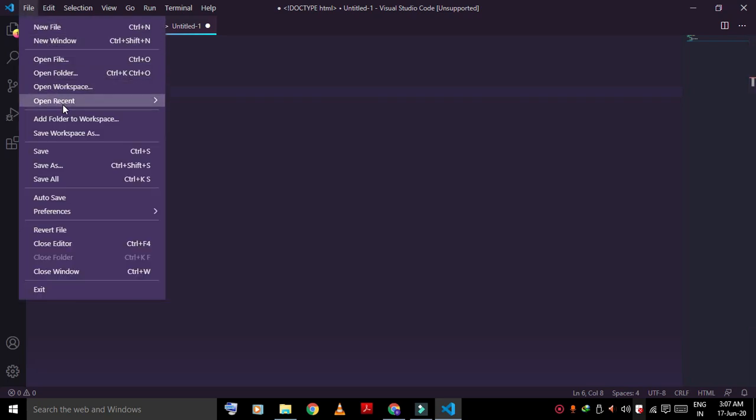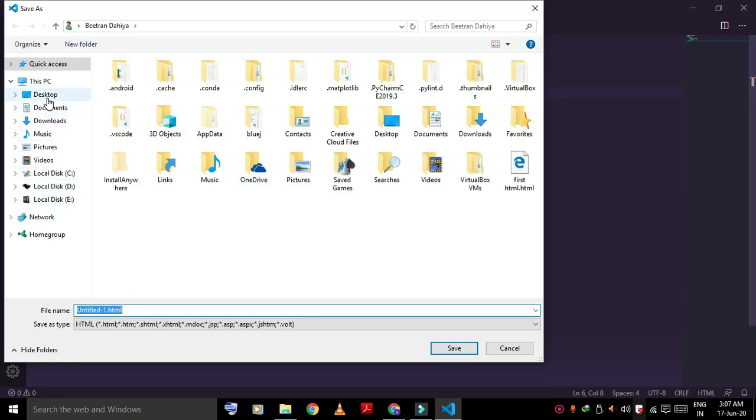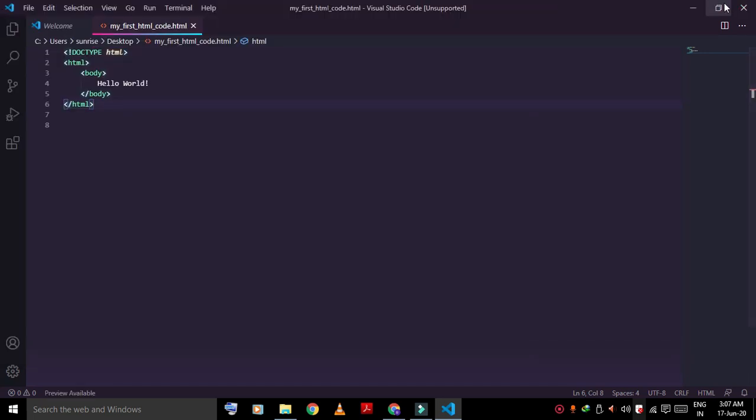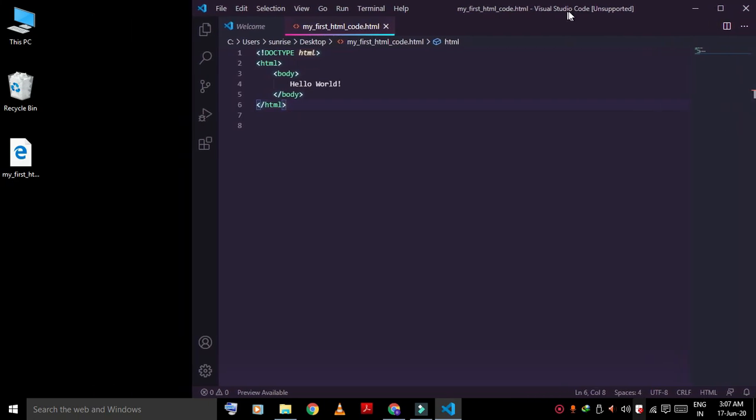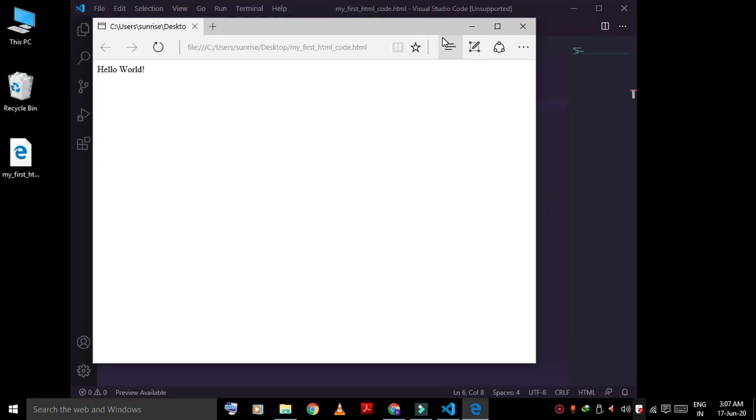Now just go to File, Save, and save this file anywhere. I'm gonna save it on the desktop as my first HTML code. Then you have to click and open it, and here we are. We have hello world printed.